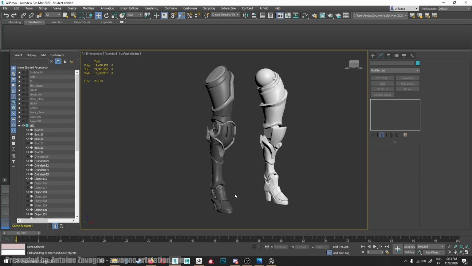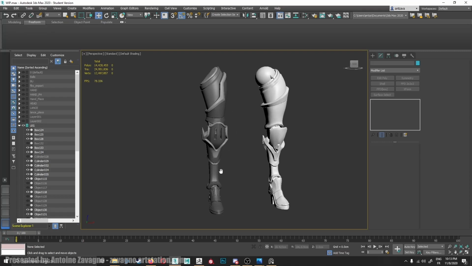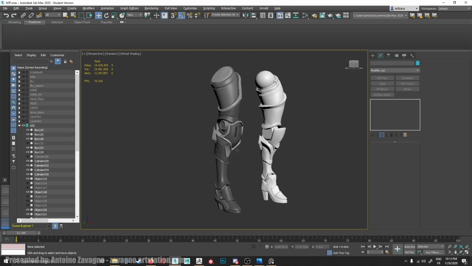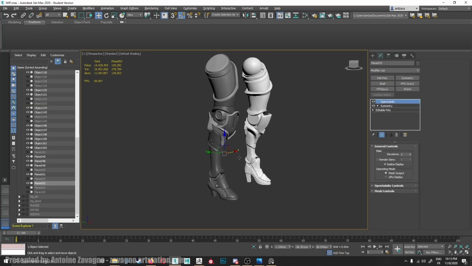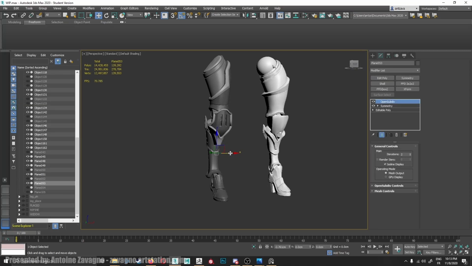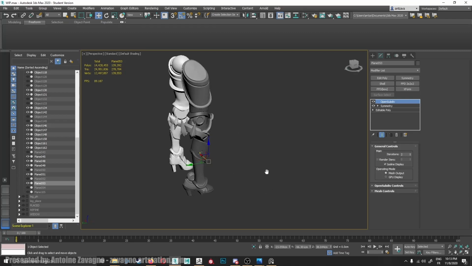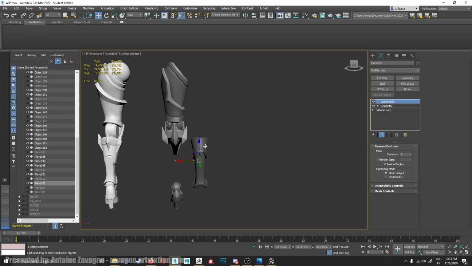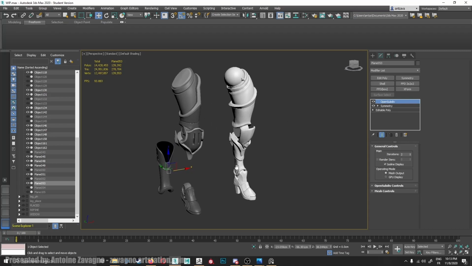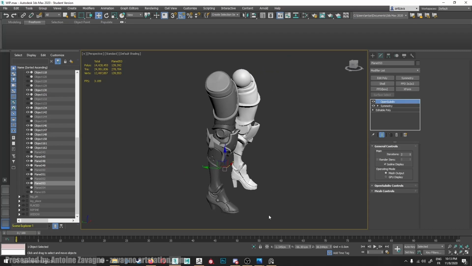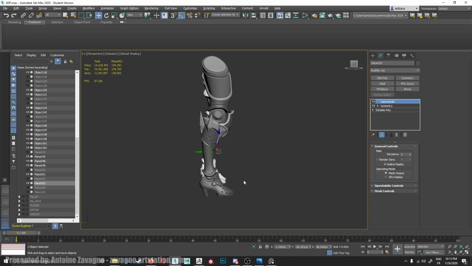So what you have to remember as well is when you're creating this kind of hard surface shape, you want to split them into different parts. It's because it's way easier to sculpt them one by one. And when I say sculpt, I mean polymodeling. At least for me, it makes it way easier.